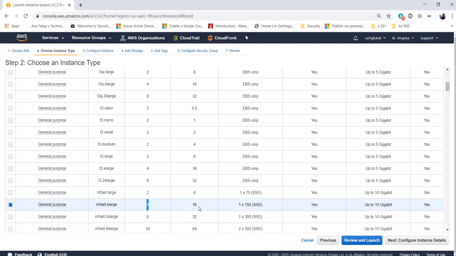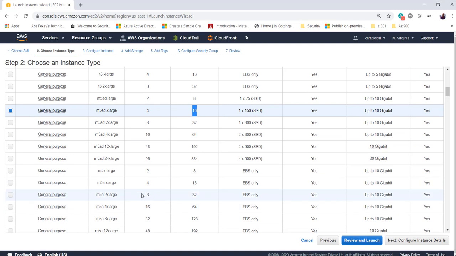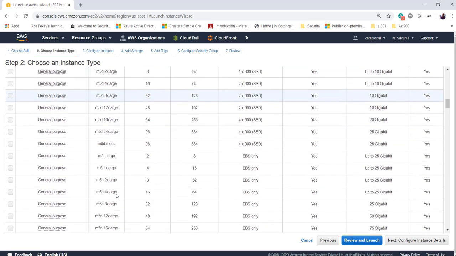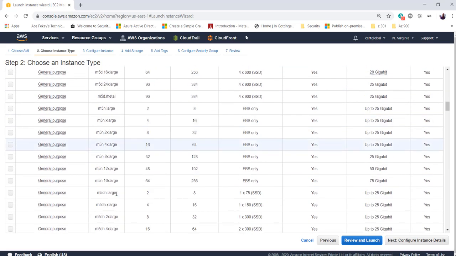So this is 4 CPUs and 16 gigs of memory. This is again 8 CPUs and 32 gigs of memory. And then its network adapter has 10 gigs. And this just means that it can handle massive sets of network traffic, right? That's what it means. So as you scroll down, you can identify different permutations and combinations, okay?